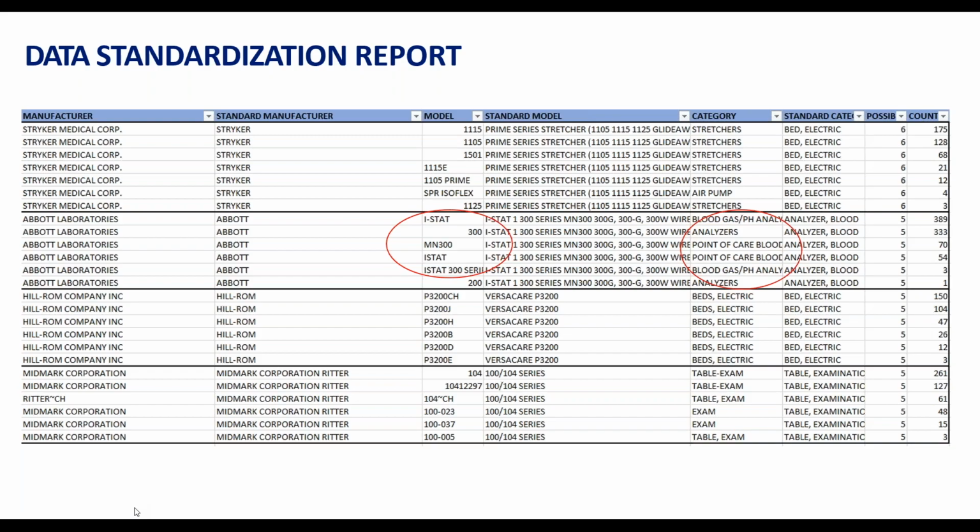So we're going to give you a standardization report that's going to come out and say, hey, you have the same model listed a lot of different ways. You should change them all to, and we'll give you some suggestions on what you should change it to. And then the same thing with the category and subcategory of equipment.